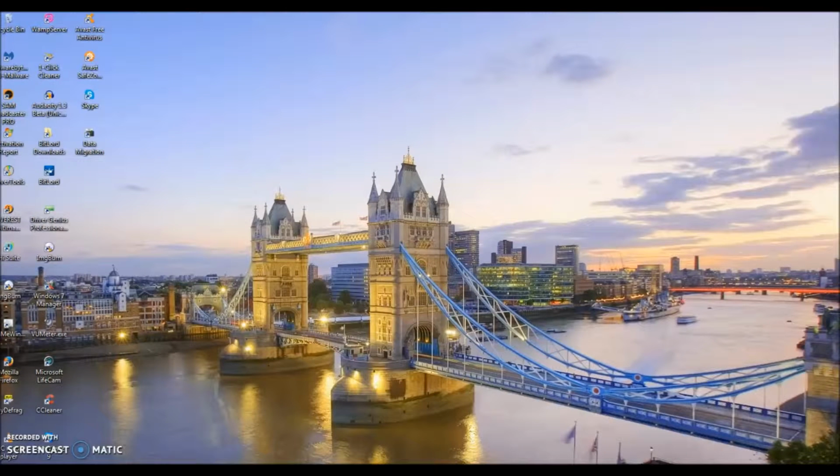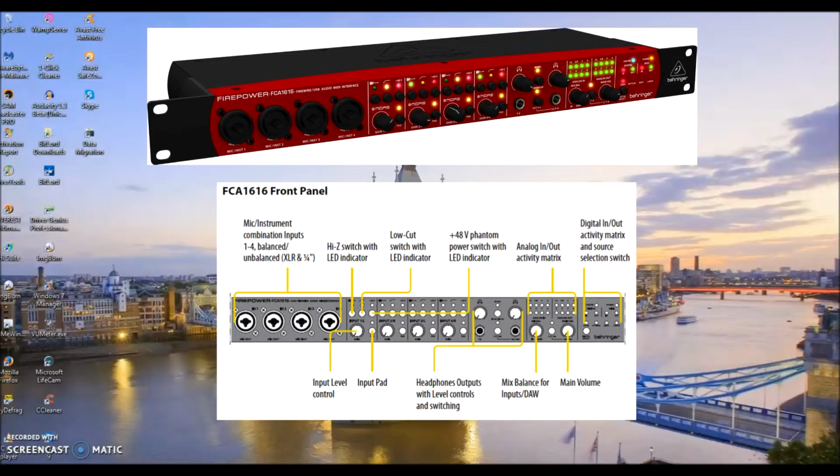Okay, we have a technical issue with SAM Broadcaster. We've downloaded the latest version and we've just purchased a Behringer FCA 1616 external sound audio device. It's USB and Firewire. The problem we have is that SAM Broadcaster does not seem to register, or does not seem to want to hear, the audio coming through.